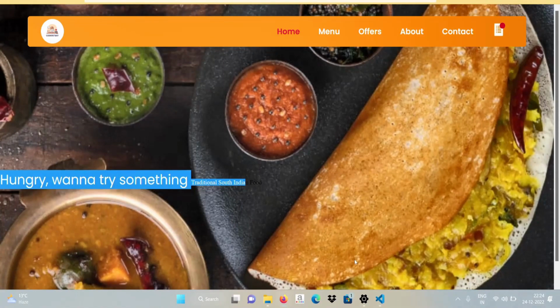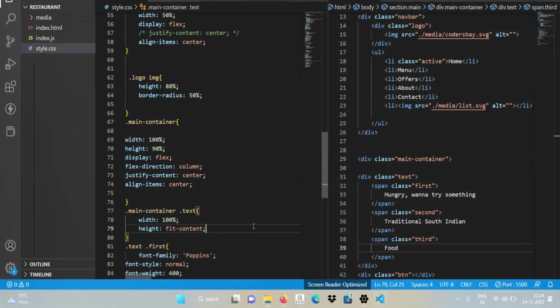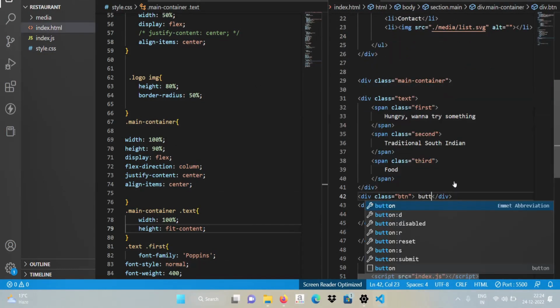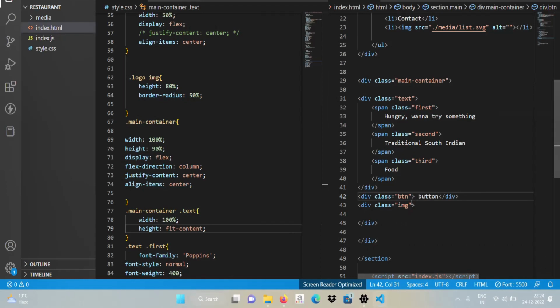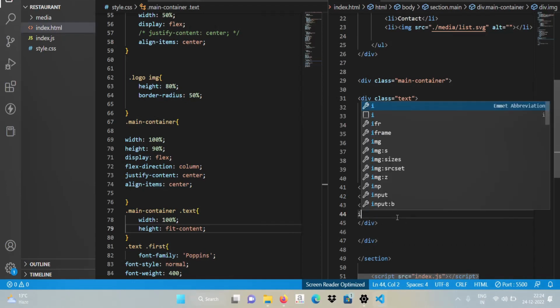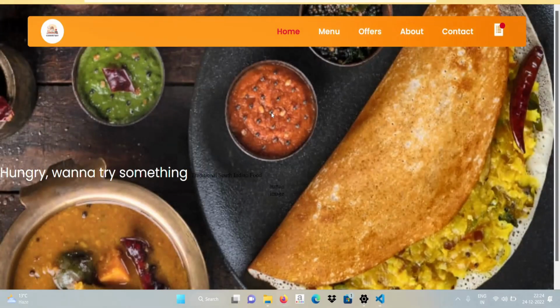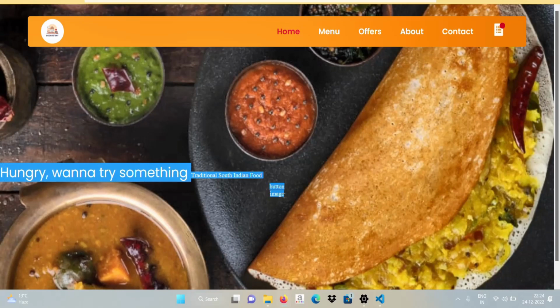Okay, so we are in. This is the button section. You can clearly understand what's going on. This is the image section. So these three things are going to be there. You can see easily here. This is the first section, this is the text section, this is the button section, and this is the image section.